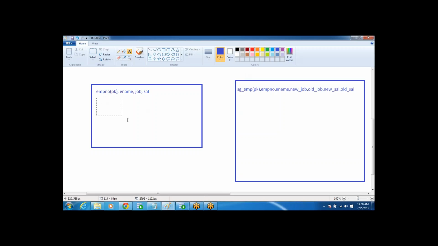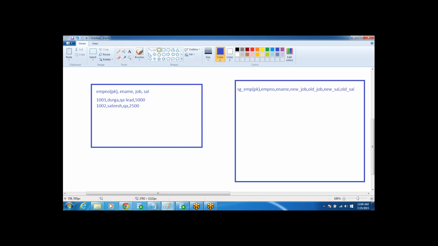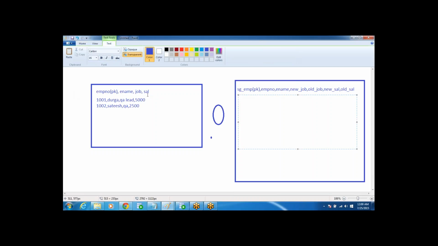Now let's talk about the same data again. 1001, Durga, QA lead, 1002, Satish, QA, and 2500. Now likewise I need a medium which is going to move the data from one system to another system. So it loads the data here. This job is responsible. It has figured out that incoming data is a new set of data because I don't see these particular records in my target table. So it will start loading. So how is the loading going to happen here?